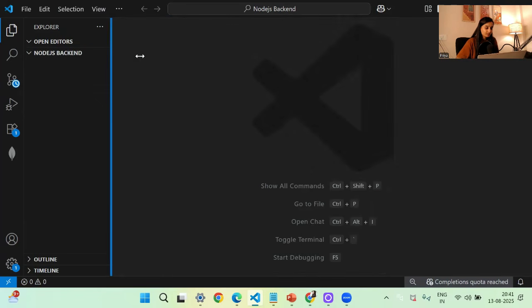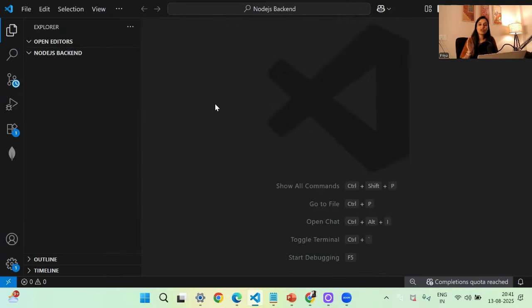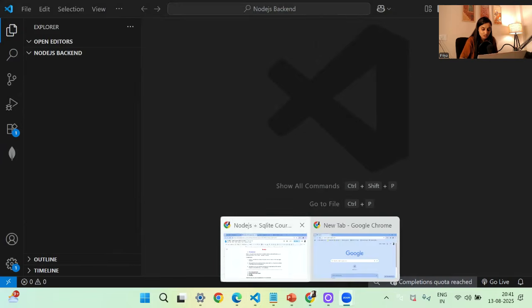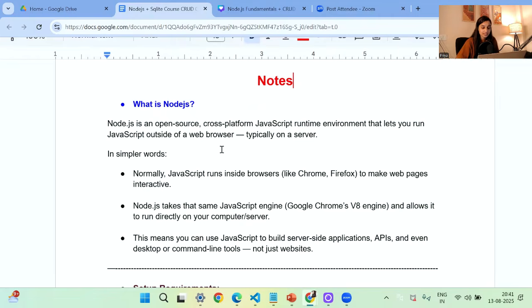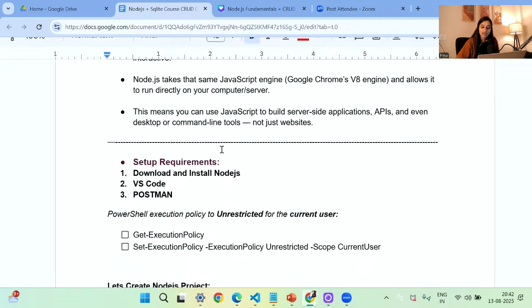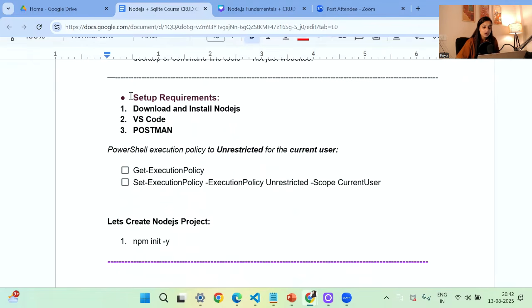Okay. So now we are going to create our first ever server. Okay. So for you guys, I already have created some notes. I would like to show you here. Yeah. So we'll go as per these notes only. So in these notes, I have given what is Node.js. Now this is the setup requirements you need before you start creating your own server. You should have Node.js in your system, VS Code in your system, and Postman.